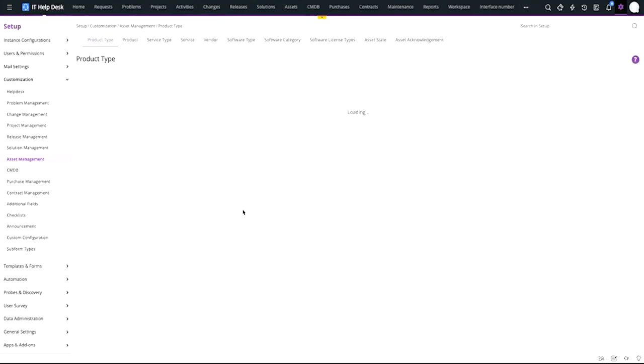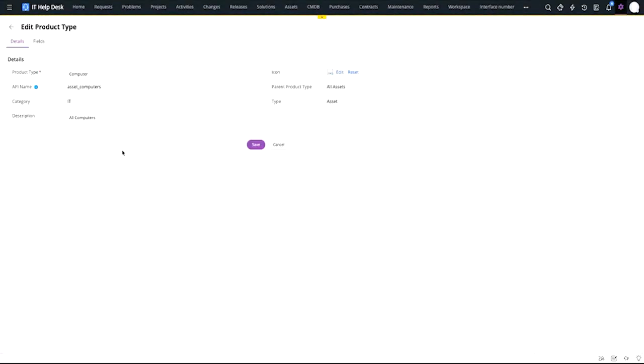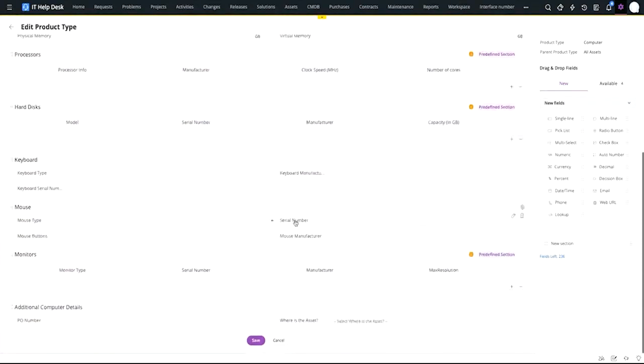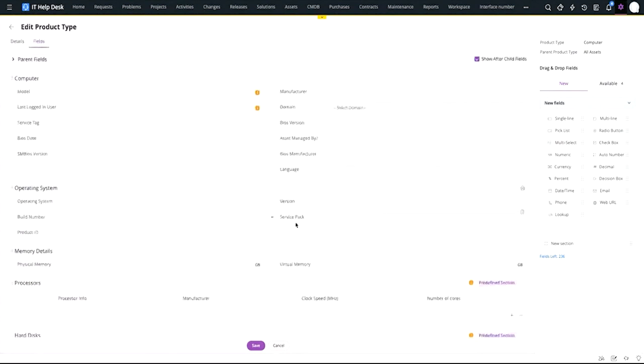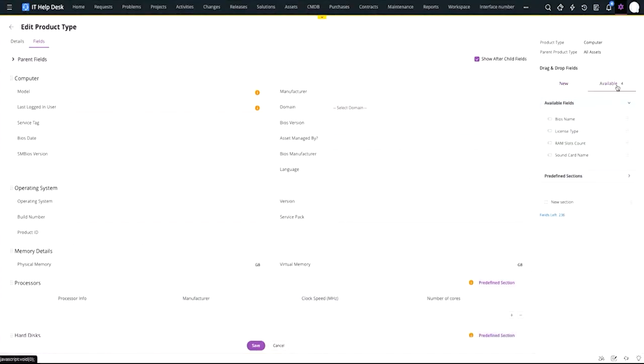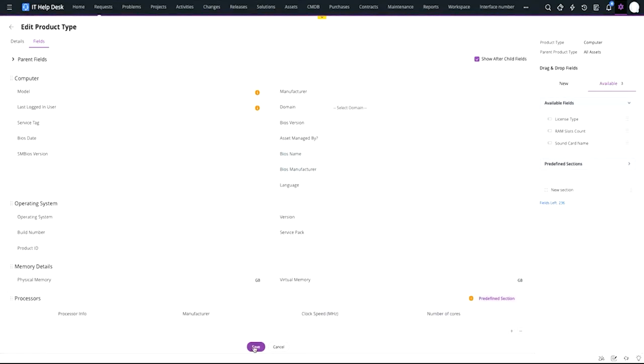So let me show you an already created asset form in which I've added a complete list of all the data that's present. Let me just open up computer. And moving to the field section, you'll see this is a complete predefined section in which all of the details can be added in. Here also the same way I can drag and drop fields and add them, or I can go to the available section and drag and drop fields again. Once I save this, this form will be visible to whoever is adding in assets manually or if it's scanned in.